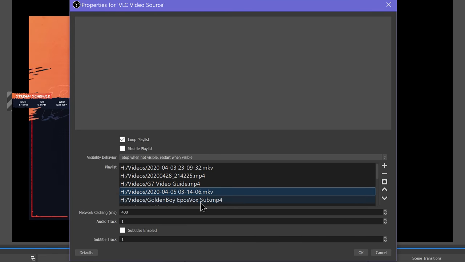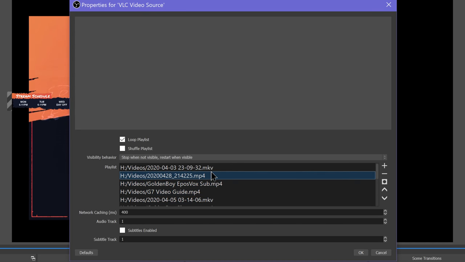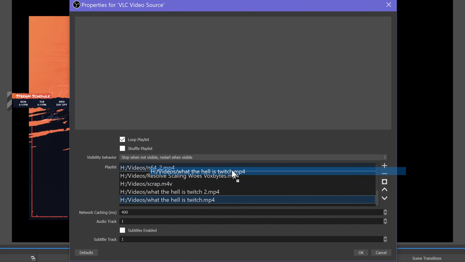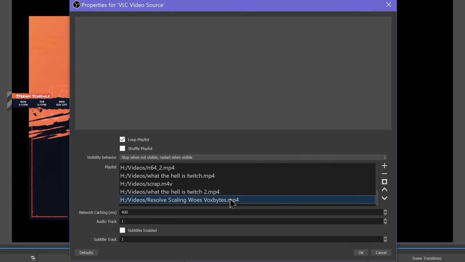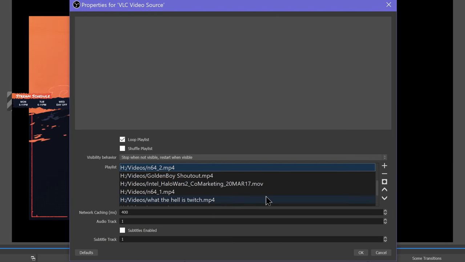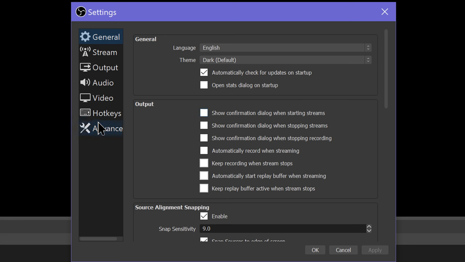You can now finally, I have been asking for this forever because it drove me nuts, drag and drop to reorder items in a VLC media source playlist listing. Previously, if you added a bunch of items to the playlist and you wanted to change the order, you had to use the arrows or just remove and start over, and you can finally just drag them around. Thank goodness.